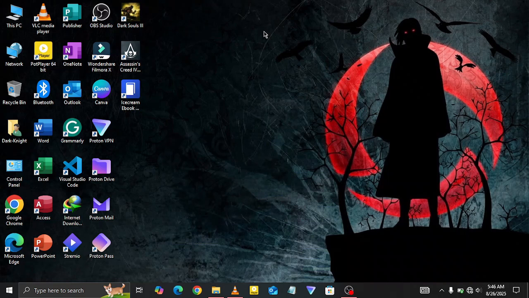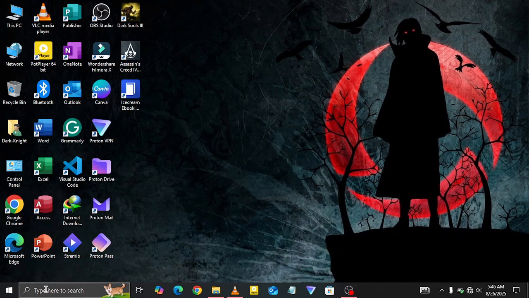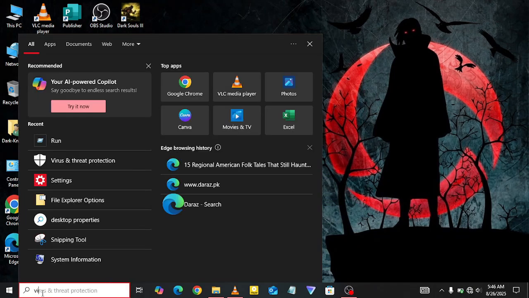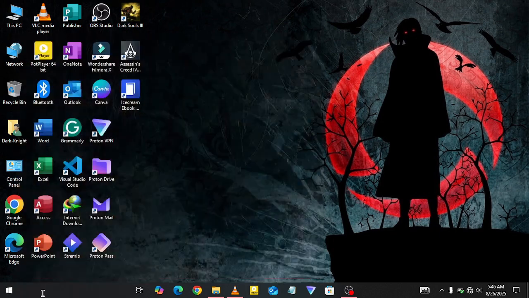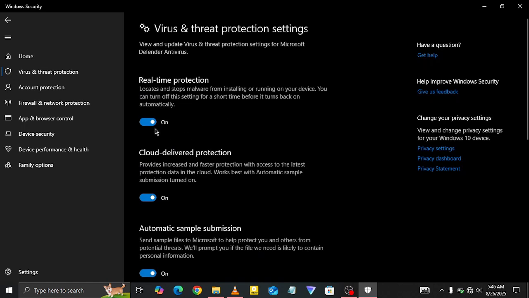In this video, I'll show you how to turn off or disable Windows Defender in Windows 11. First way is really simple. In the search bar, type Virus and Threat Protection. Once you're there, go into Manage Settings below the Virus and Threat Protection settings. From here, you can turn off real-time protection and also cloud-delivered protection. This will disable Windows Defender temporarily.